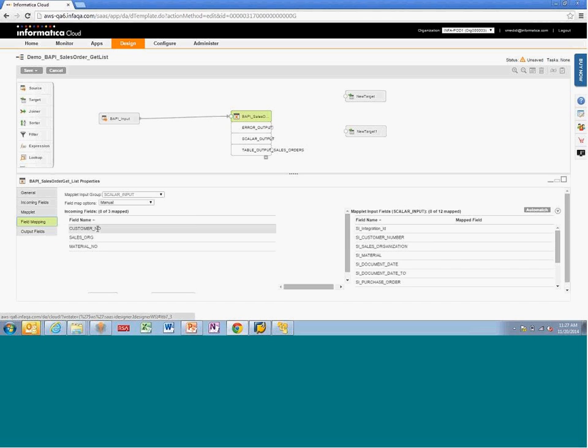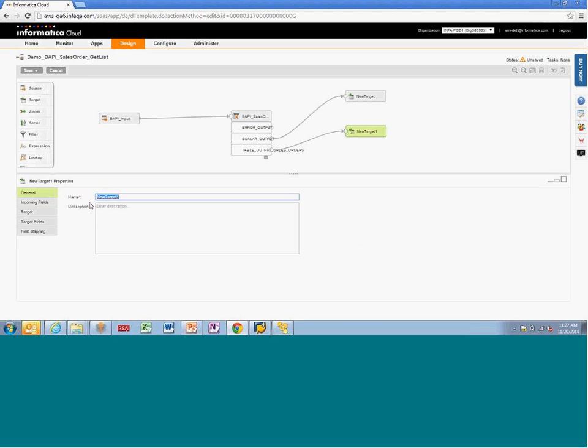On the BAPI, we are passing the customer number and org as parameters to the BAPI, and the BAPI is returning the BAPI return and the sales order information as the outputs. So I'm going to take the BAPI return to one of the targets, and the sales order information, or the detail, to another target. That's the group level mapping that I have done. I have to configure the targets now.